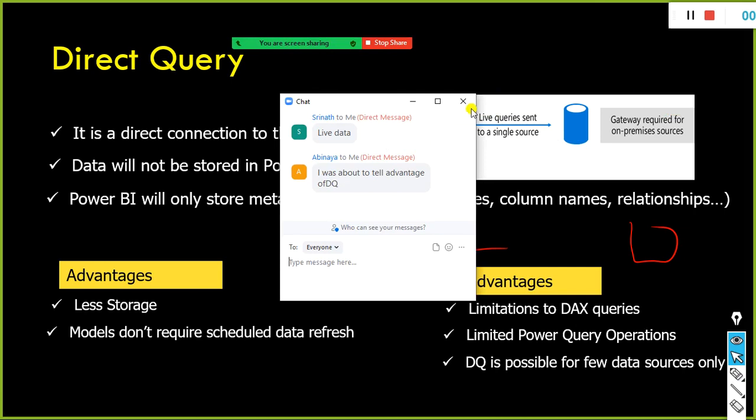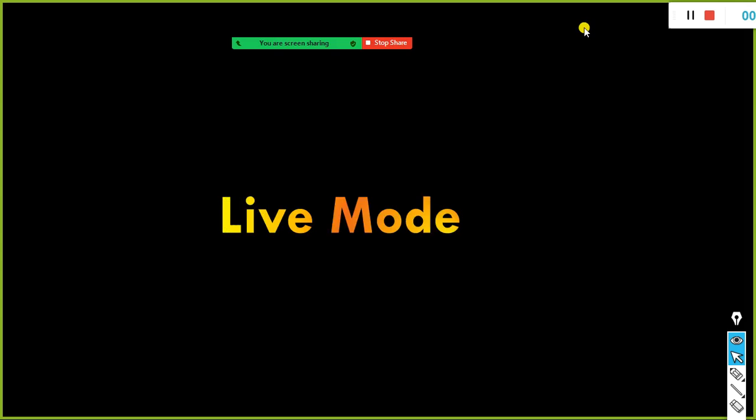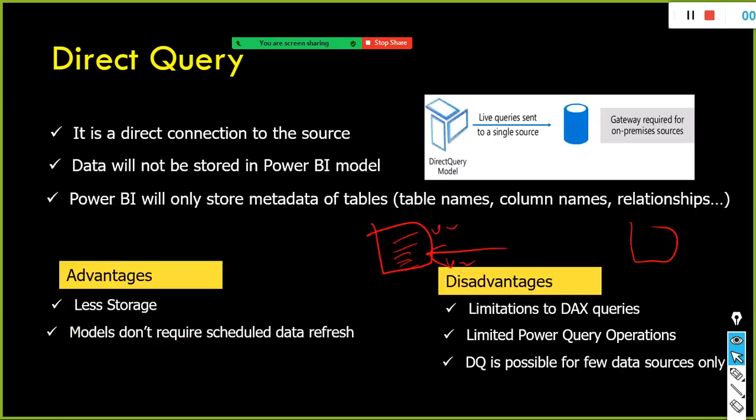I was able to tell the advantages. Okay, you were still right. So good. So you're able to understand the advantages, right? And disadvantages are also there.